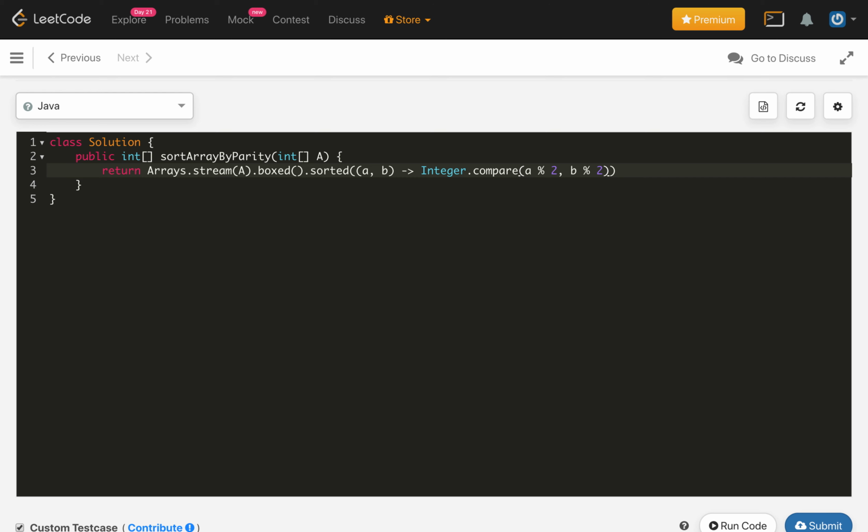So this is how we are using it. If it is even, this will return 0. If it is odd, this will return 1. So all the even numbers come first and then the odd numbers. Once it is done, after sorting we again map to int. Right now we have Integer objects, and now we need to map back to the primitive int. So we just use a lambda, i of i, then we collect to an array using the toArray method, and this will make the integer array and return it.